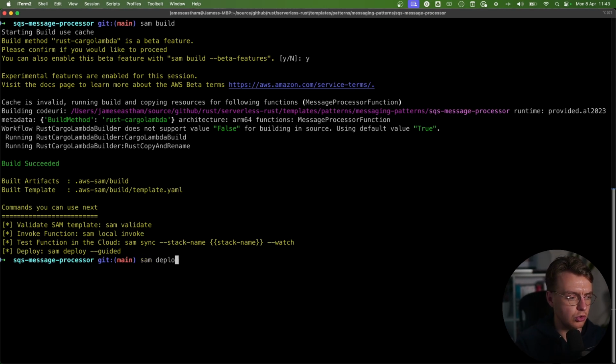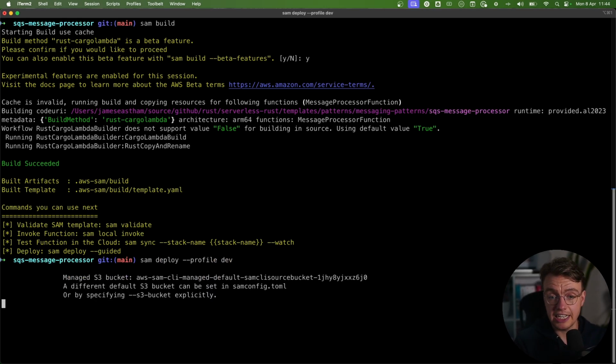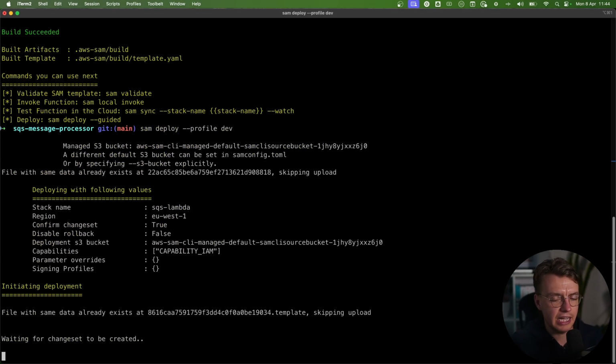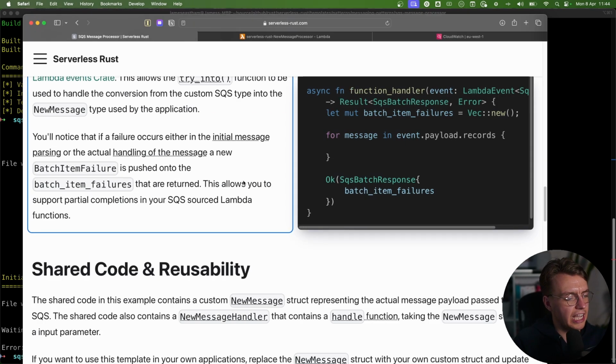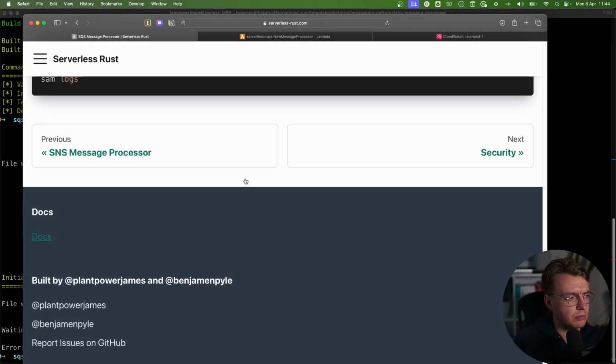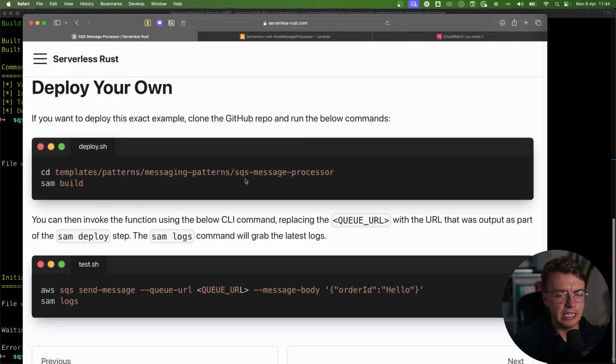I can then, of course, run a SAM deploy command, passing in my custom profiles. I'm deploying to a different AWS account for this demo, and this will now go off and deploy. Again, this should complete really quickly because I've not made any changes since last time I deployed this. While that's deploying, I'm going to flick back over to the serverless Rust site. If you scroll right down to the bottom of this documentation site, it will even give you instructions on how to test out what you've just deployed.